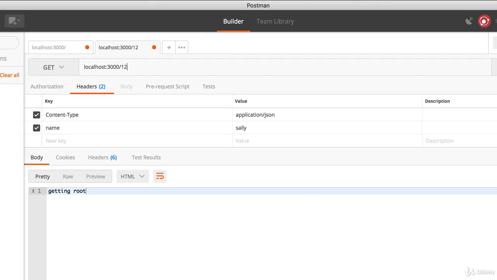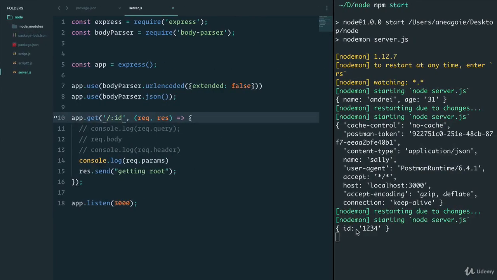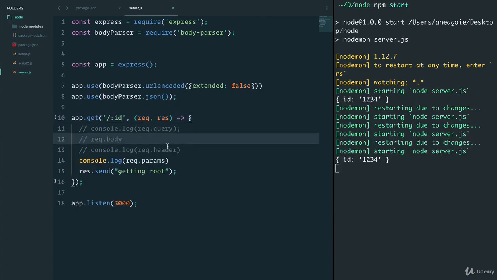So let's just say 1, 2, 3, 4. And I'll remove the header for now. If I send, I now have id 1, 2, 3, 4. All right, awesome. And you can have as many parameters as you want, and you can nest them. But we have access to our request information, which is fantastic.